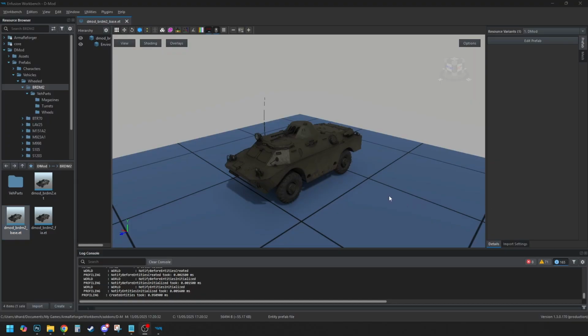What you'll notice is that the option on the right side of the menu saying Edit Prefab is now available. Before it was grayed out on their version, the game version, but with our duplicated version, we can now edit it. So we're going to click Edit Prefab.